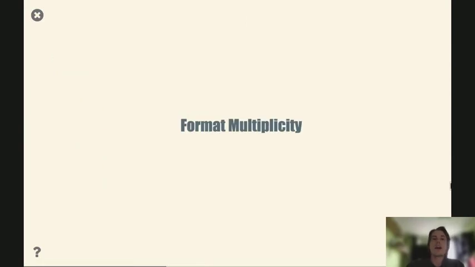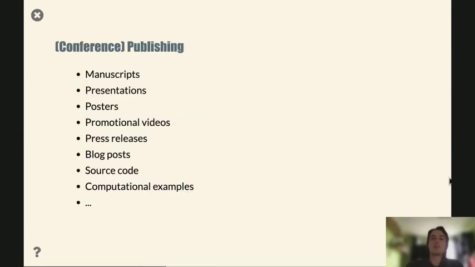There's also another problem, which is format multiplicity. And you've probably come across this so many times. The paper itself, probably a presentation for your talk, maybe a poster, a promotional video, some press release, a blog post. You publish source code, but then also some computational examples and God knows what else. But then there are also artifacts which are not included in the main workflow. And these are reviews, revisions of your papers, and different versions of the paper.